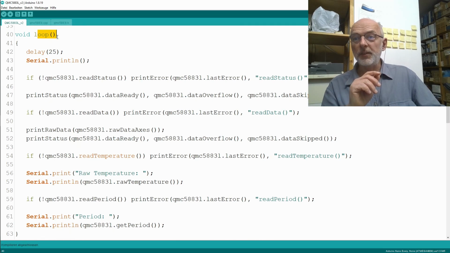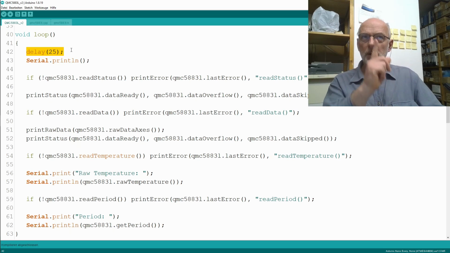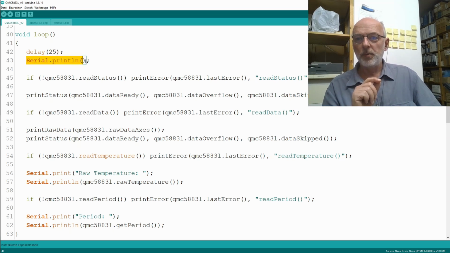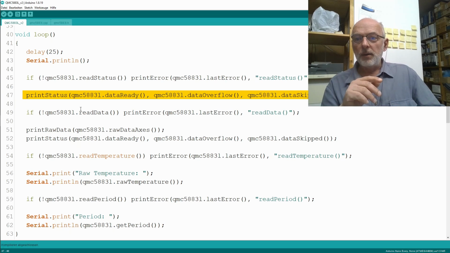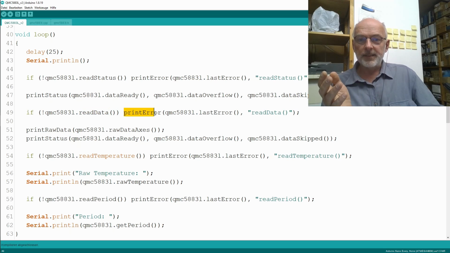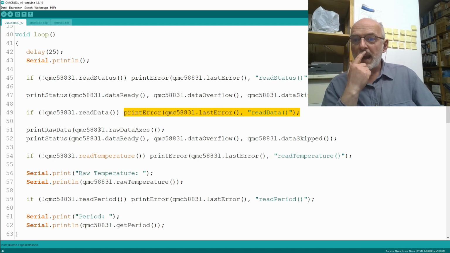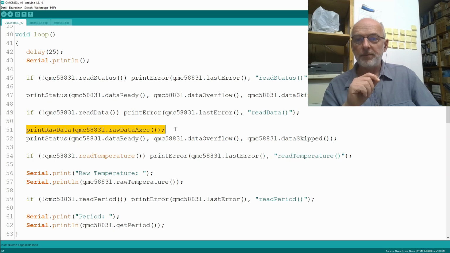In the loop, something is going on now. I have a delay here of 25 milliseconds. Remember, we have a 10 Hz data output rate, so every 100 milliseconds measurement from the chip, I print an empty line. Then I read the status. If that fails, I print the error. Then I print the status, I read the data, and if that fails I print the error, and then I print out the raw data from my 3 magnetic axes using the raw data access method here.